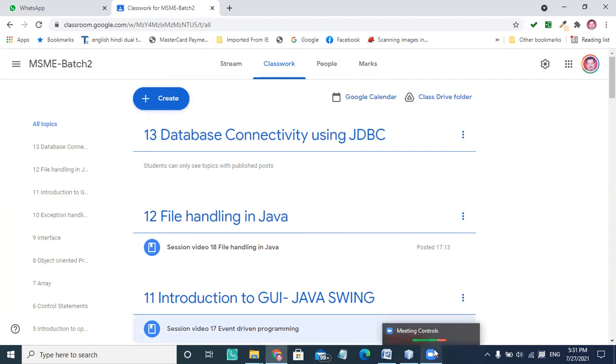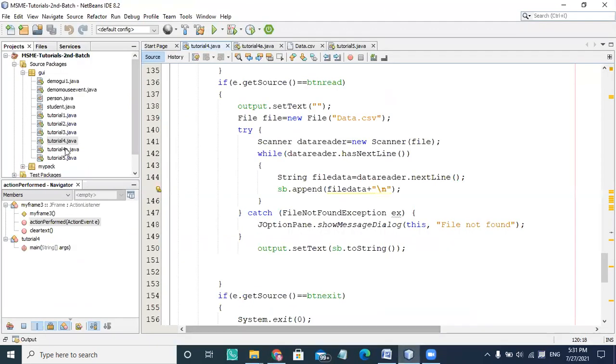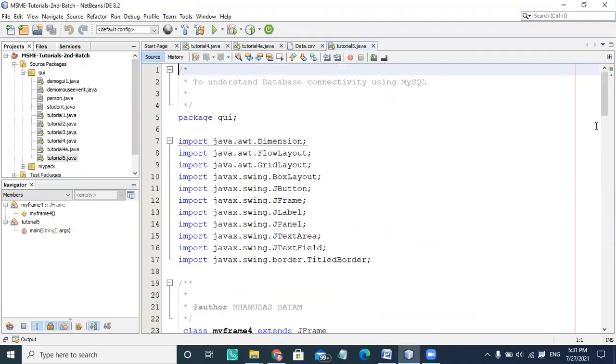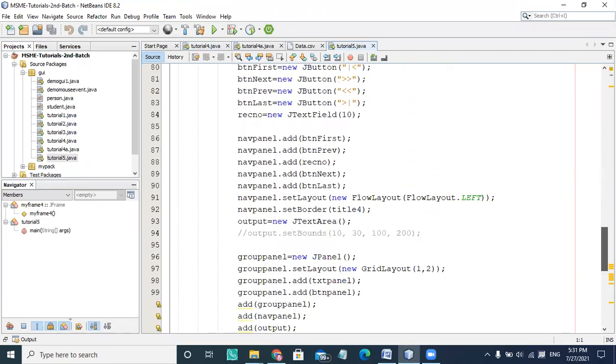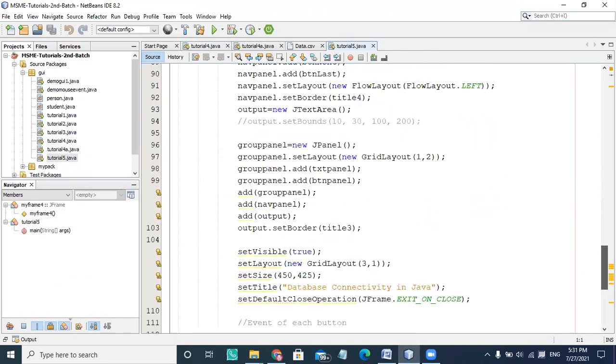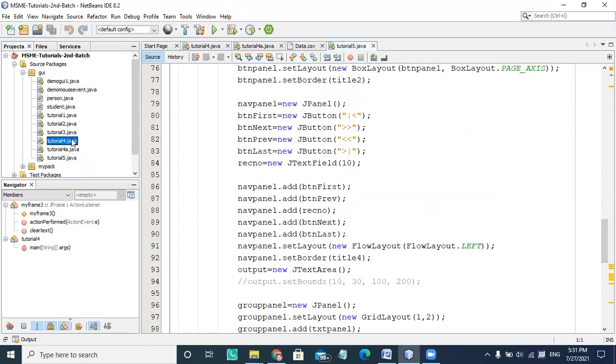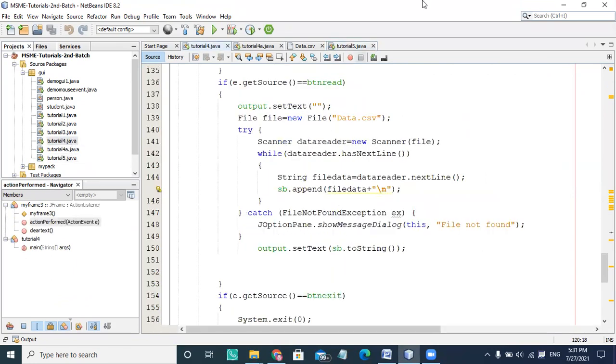Okay. So here we will choose the option database connectivity. Before that, there is a small part left here, and that is the file reading part. We rushed through the file reading part in the last session, so I'm going to spend 5 minutes on that.